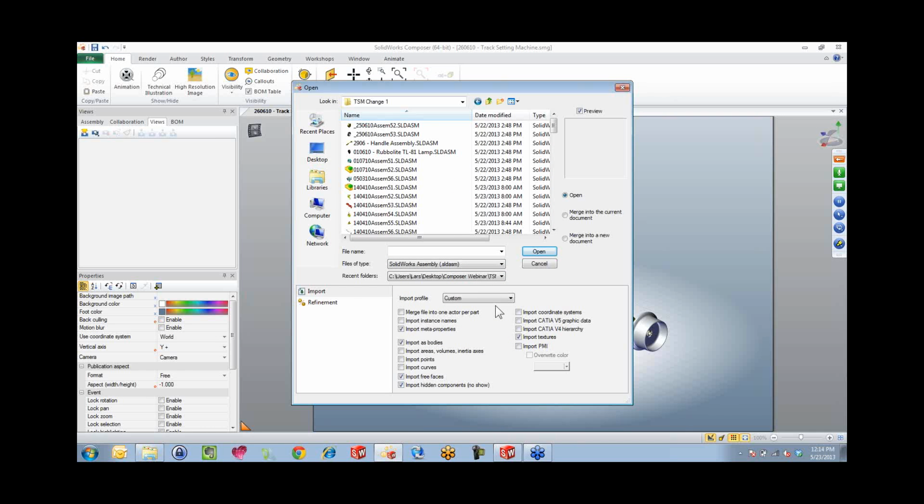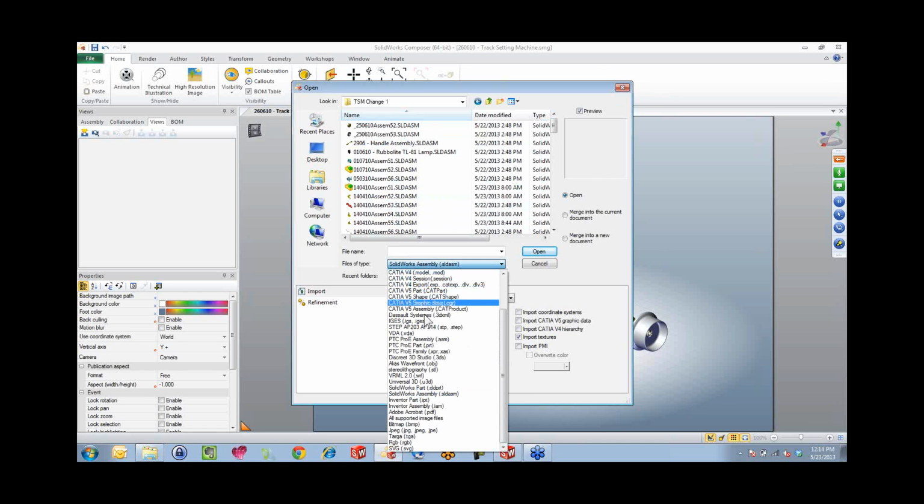The only reason on webinars it takes maybe a minute or so to update these files, and on doing a webinar, 30 seconds seems like an eternity. So we're just jumping in and out here a little quicker. But really, as you can see here, there are a lot of different formats that Composer can bring in. So you don't have to worry too much about that aspect of it, and you're just bringing that SolidWorks file in.